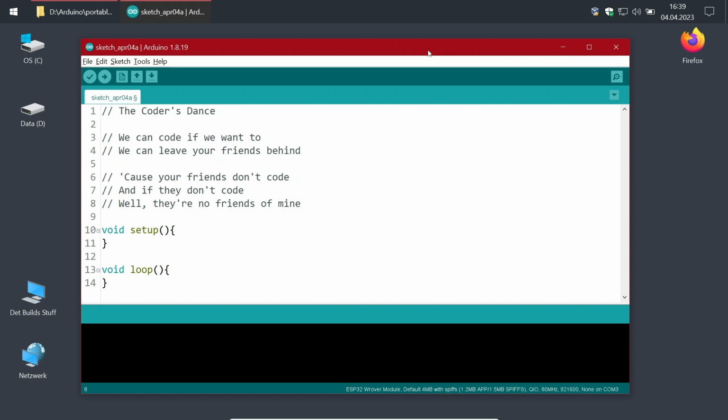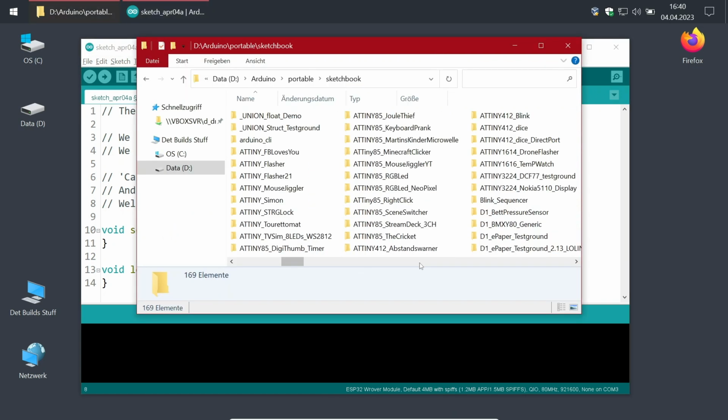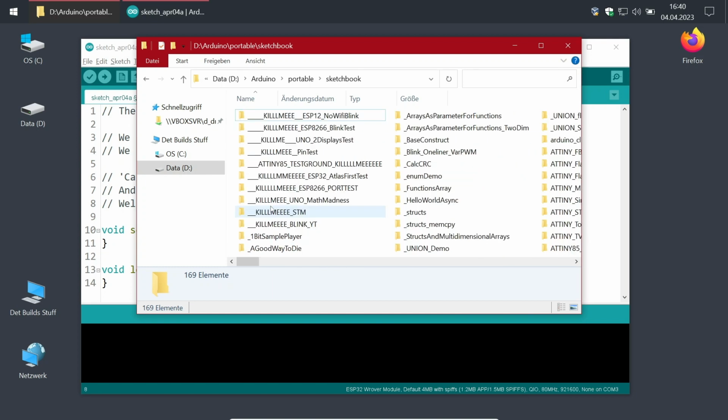You've been warned. To show you why I like the old IDE better, let me introduce you to a thing that I call library hell. Over the years, stuff accumulates, as it does with my sketches. Currently, my sketch folder holds about 169 elements. So there's a bunch of hours of work in there that mostly depends on libraries.